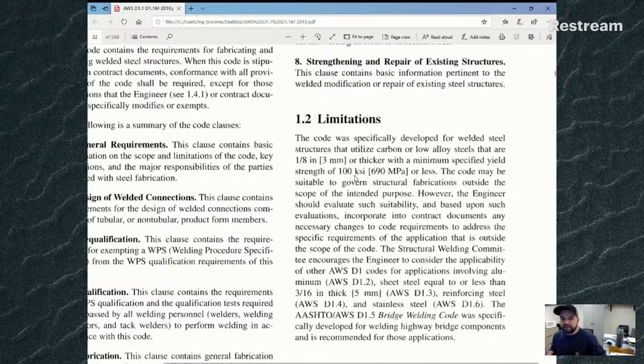We see that it also says with a minimum specified yield strength of 100 KSI or less. So 100,000 pounds of strength or less. You're not going to find any criteria, any recommended fillers, any required fillers for a piece of base material that has a strength of 120 KSI, 120,000 pounds. It's just not going to be in here. This code is only for 100 KSI or less.